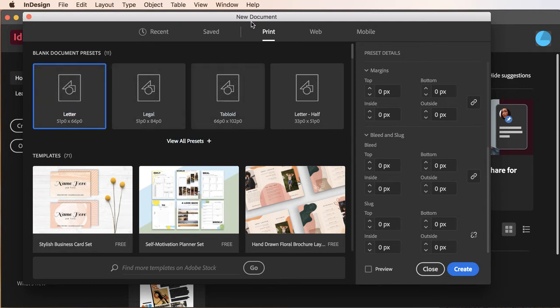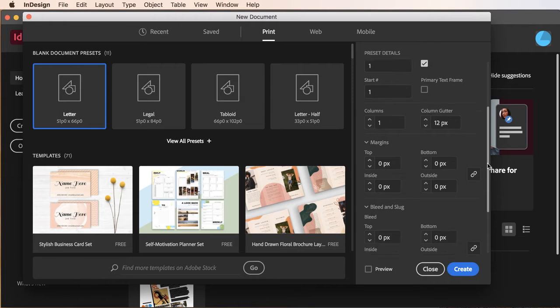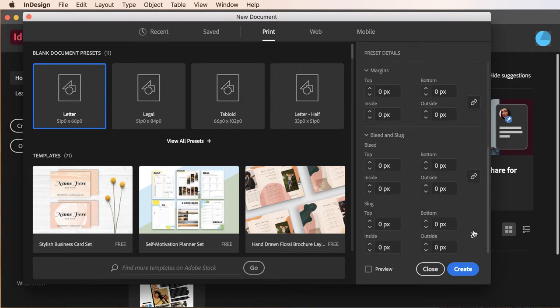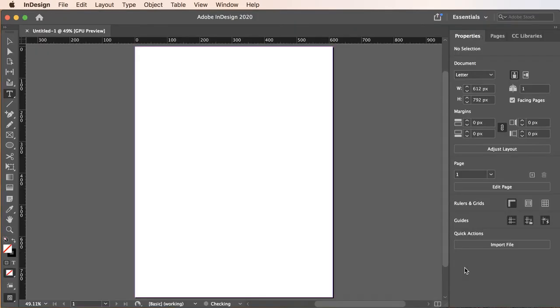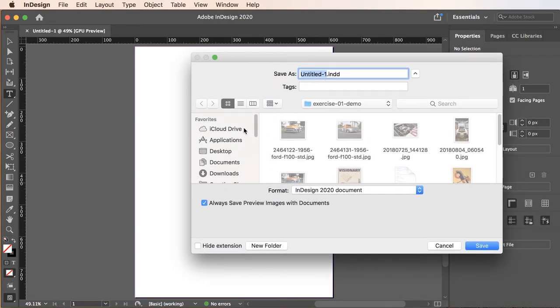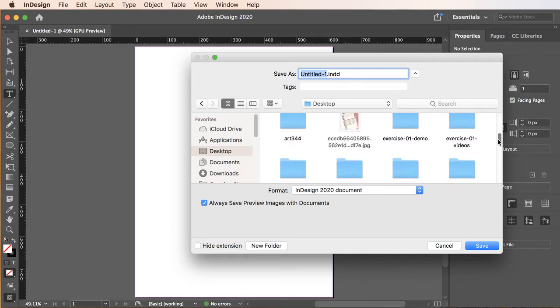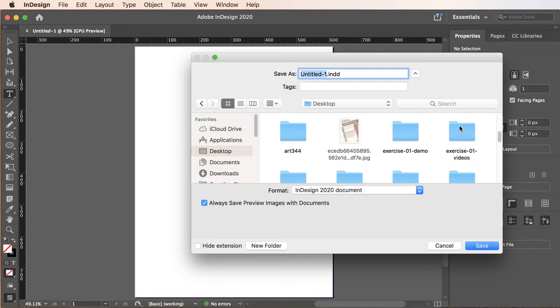We're dealing with print, we're dealing with letter, and we are changing our units to pixels because we're dealing with screen measurement, and that should be good for the moment. Let's go ahead and create, and then we are going to save before we get rolling too far here, and I'm going to save this into my folder that I've mentioned before, exercise 1 videos.